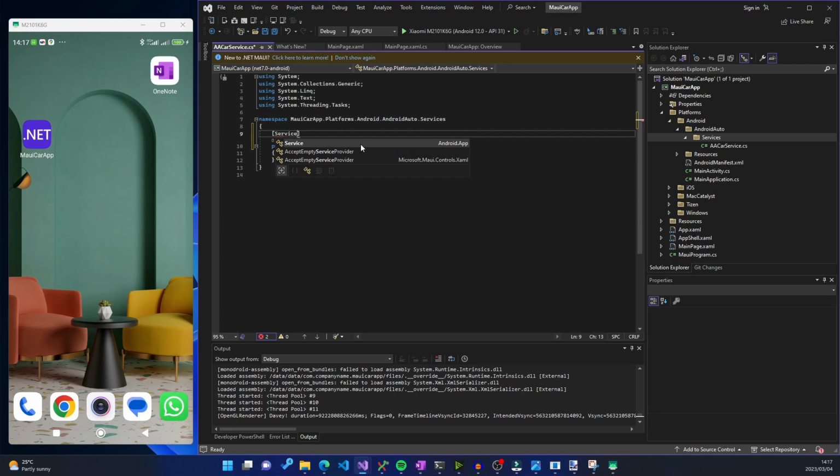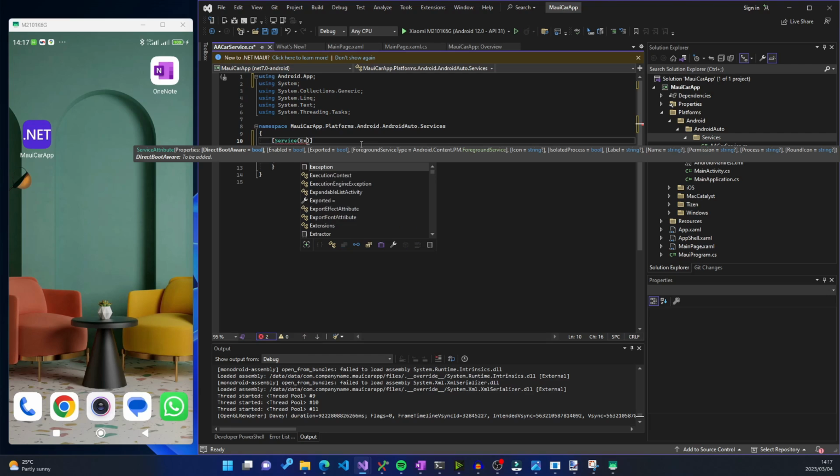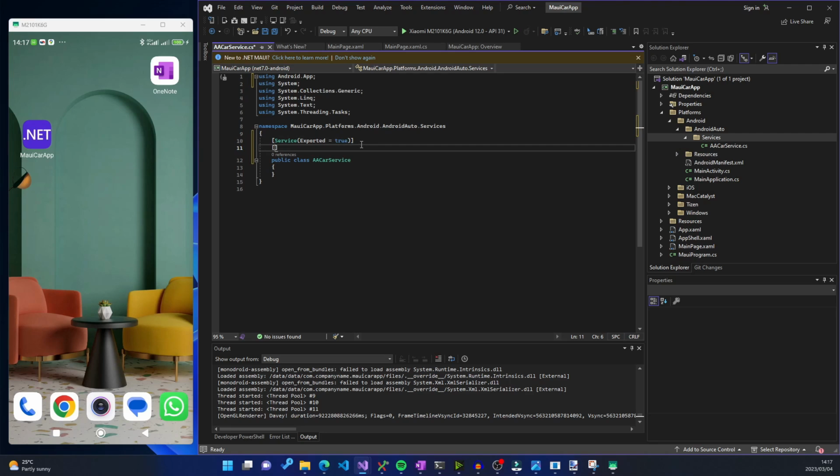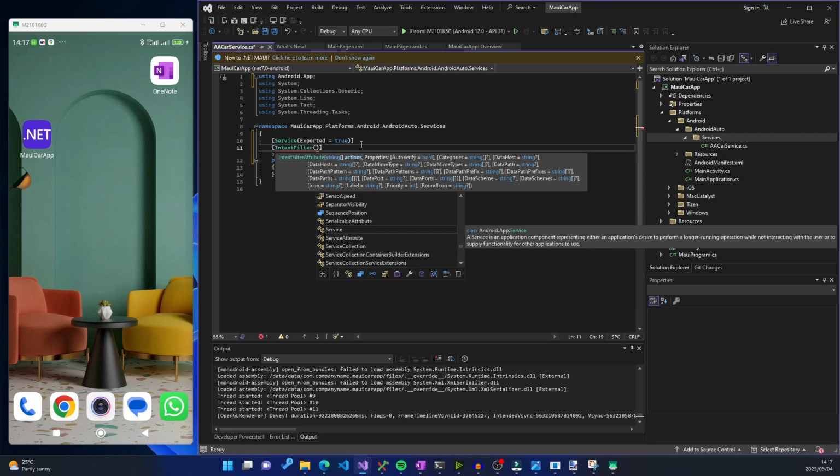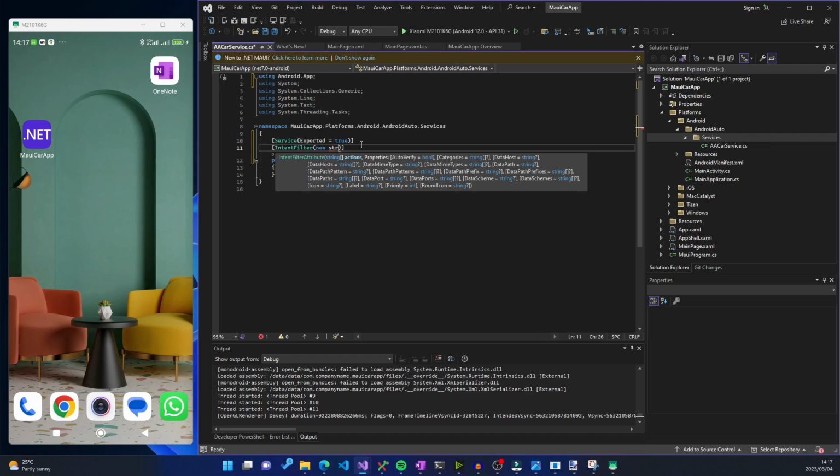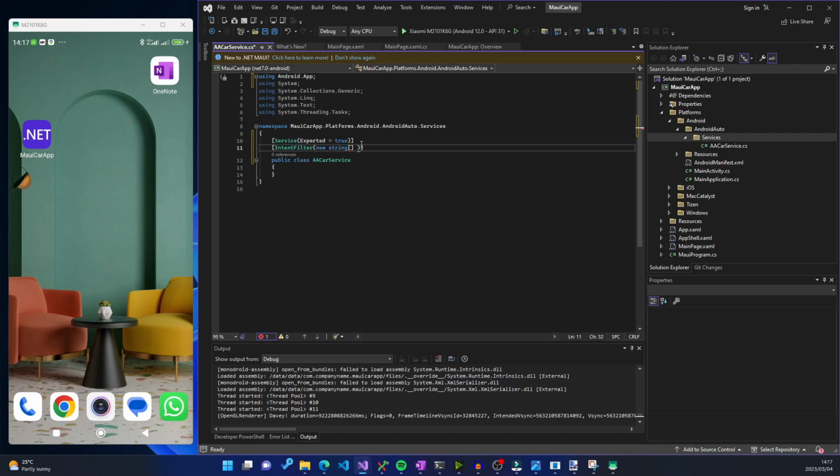So this is a service. Since Android 12, you have to specify exported. I'm going to set it to true. And then the service needs to have an intent filter, which is straight from that Android developer docs. So say new string array, and then we're gonna specify a string here, androidx.car.app.CarAppService.